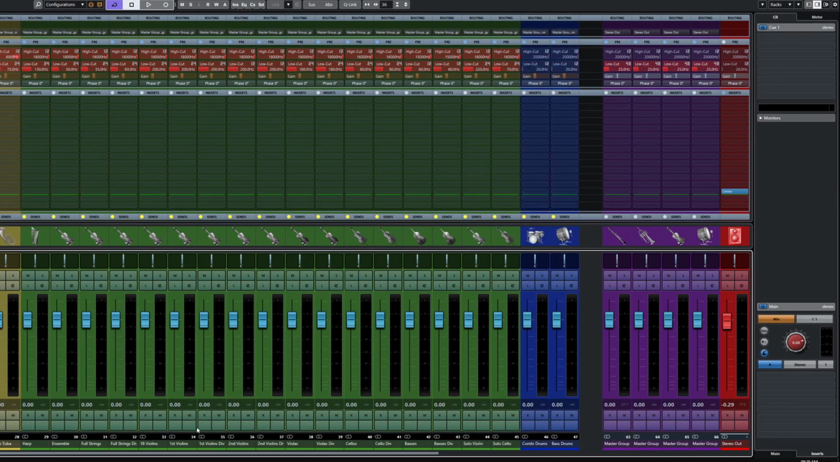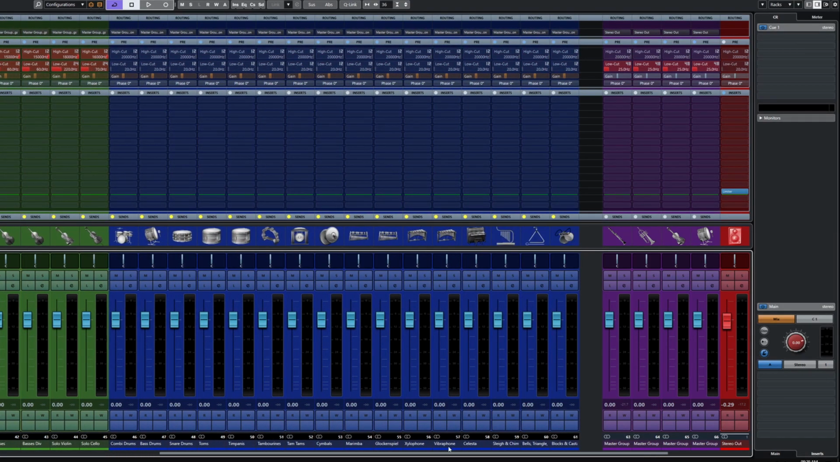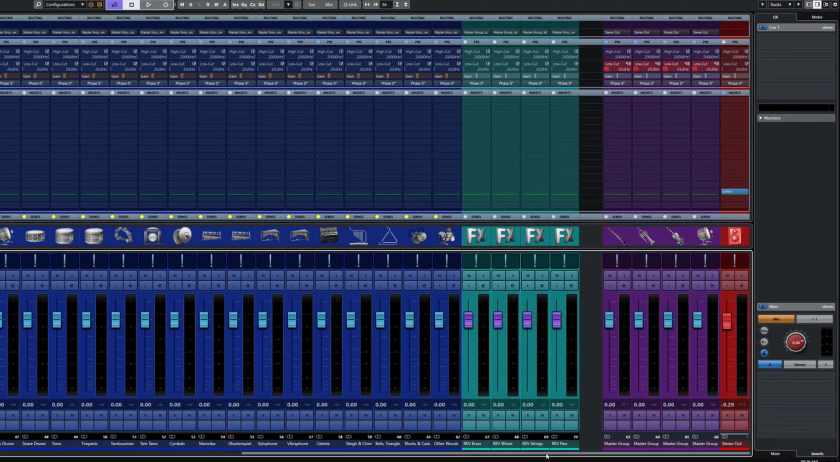So this concludes looking at the Opus template, which is now available. As I said at the start, for those of you that purchased the original Play editions of the Hollywood Orchestra templates, this will be a completely free update for you.